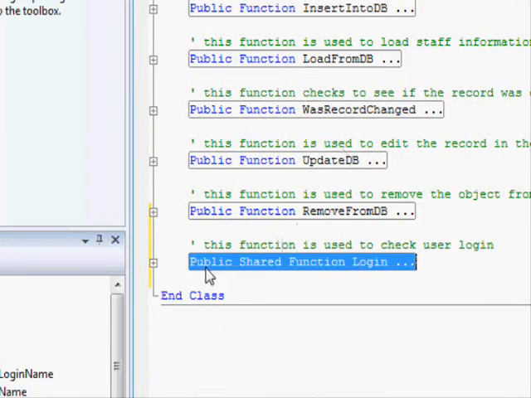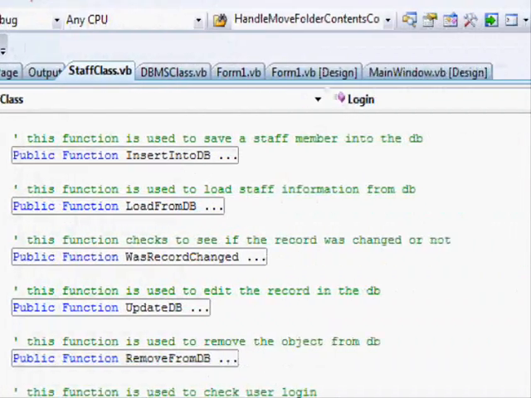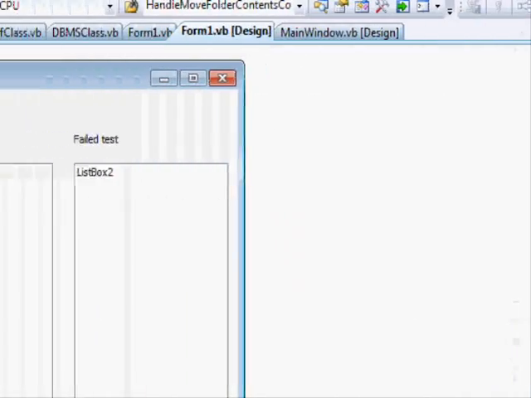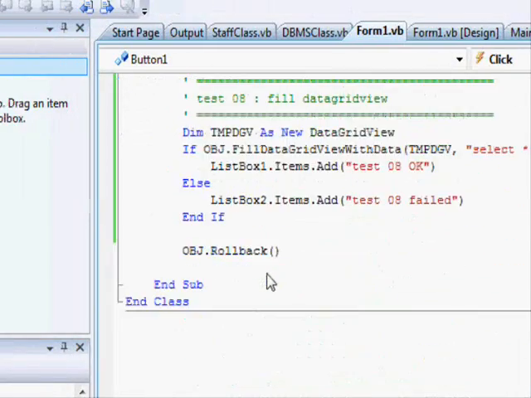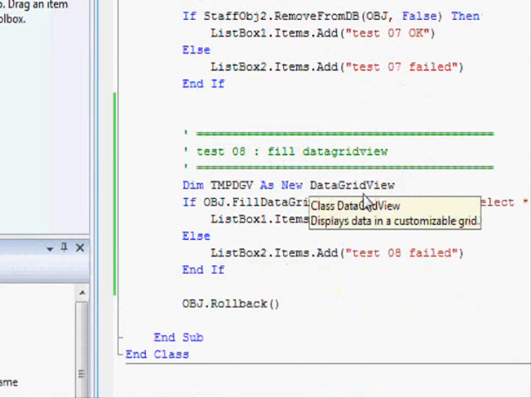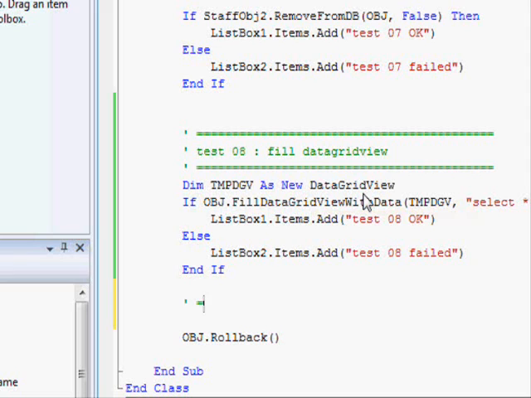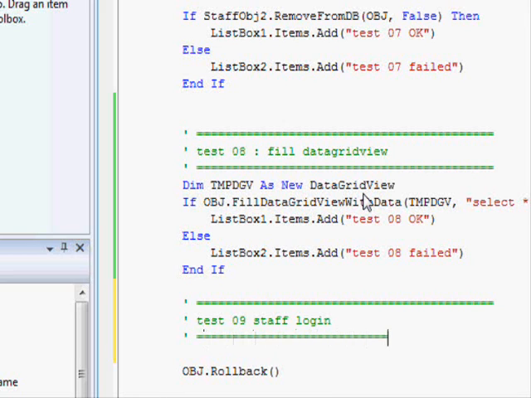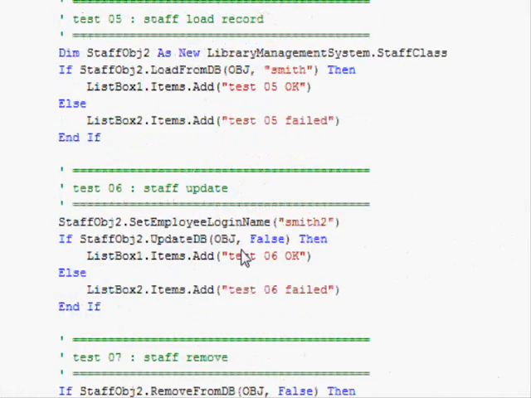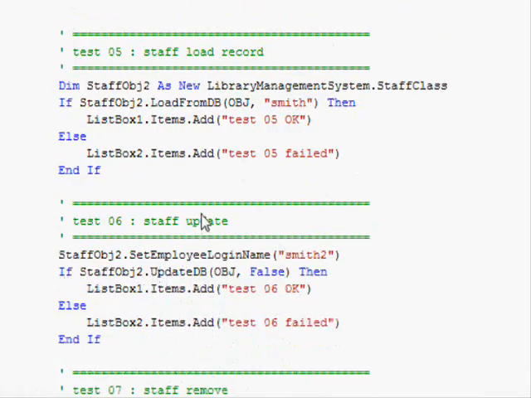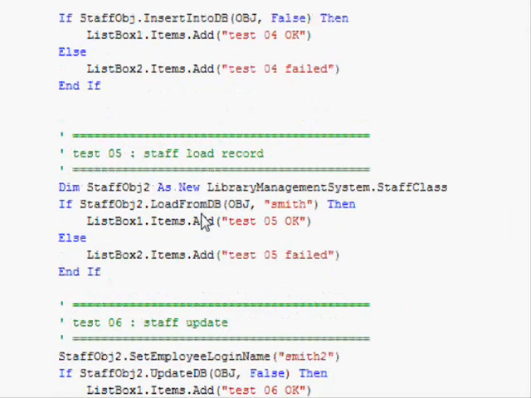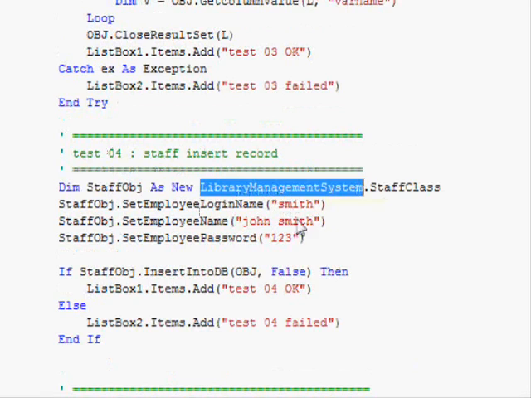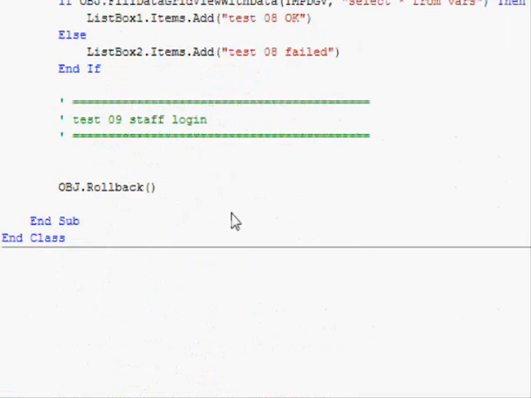So now let's try to use this. Let's save that and go to our test. Sorry. So here, test 09, staff login. For this to work, I need to check some information I entered before. So what do we have? Where is it? So login name, we have Smith, and the password is 123, right?